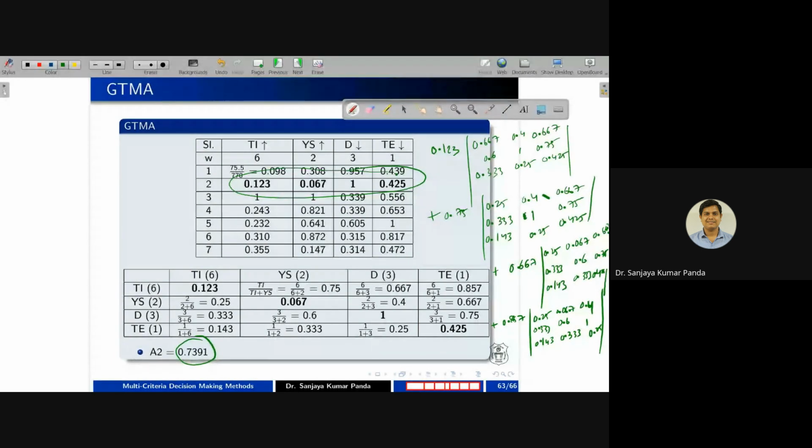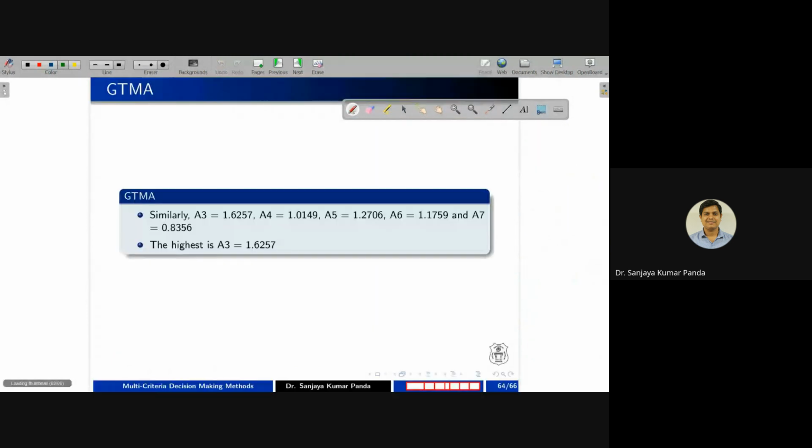Like that, you have to do this calculation for all the other alternatives. For alternatives A3 to A7, you will get these values. Out of these alternatives, the highest is A3, with the best value of 1.6257. So in this case also, we found that the best alternative is alternative 3. Most of the time we found alternative 3, so you can conclude that alternative 3 is the best.